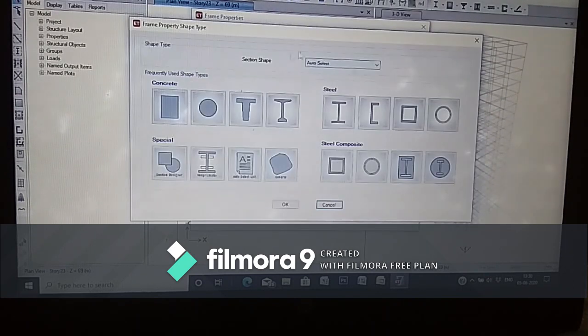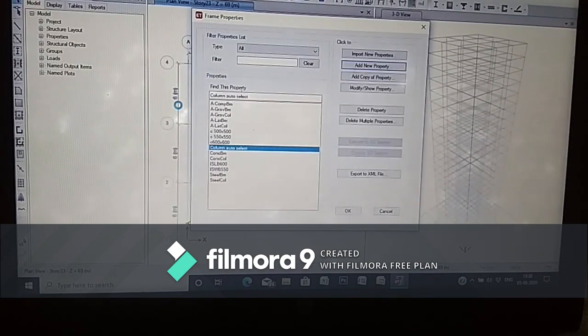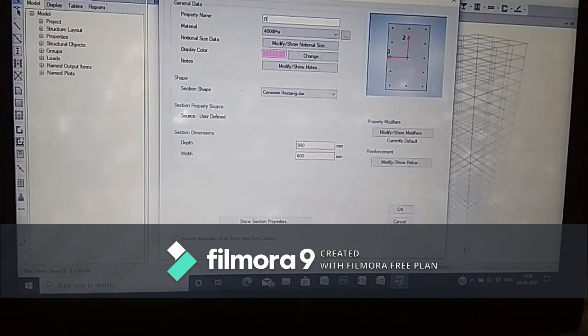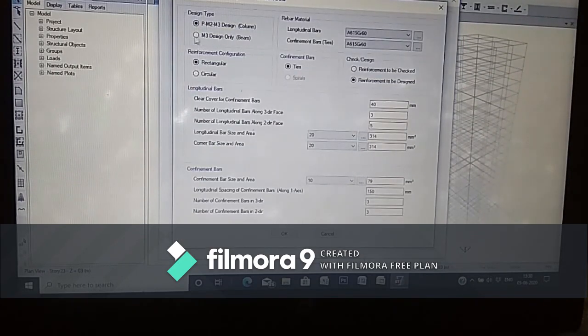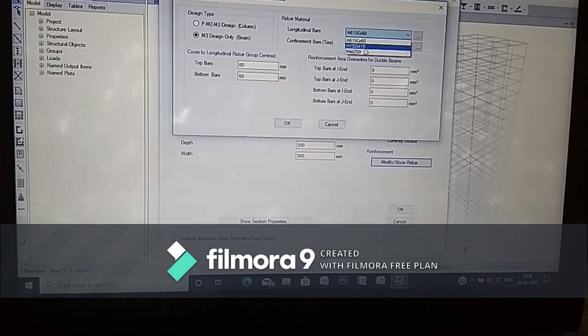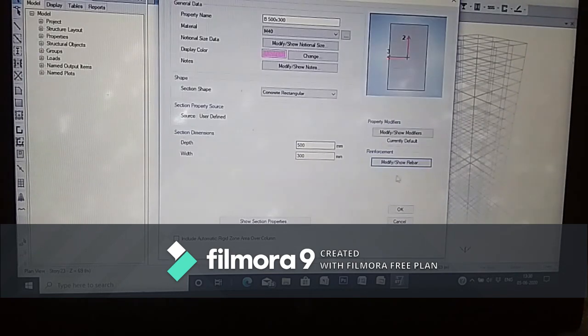Next add a new property, rectangle column for a beam. So name as beam 500 into 300. Now select a material of M40 and change the dimension. So modified show rebar, click on beam. So here change the property front bars and tie bars. So here the cover will be 25 mm on the both side. Click on OK. So click on OK.